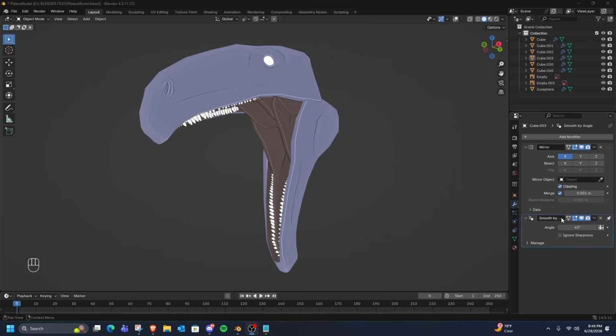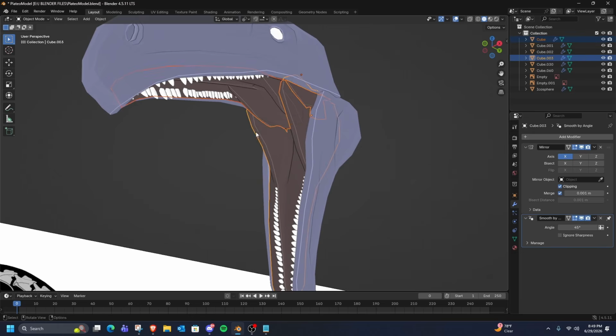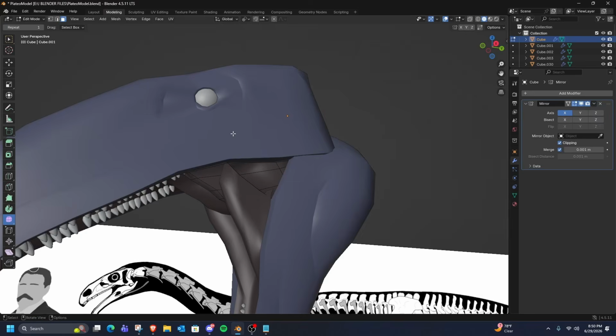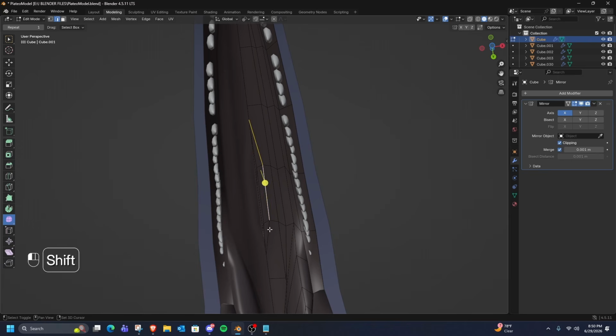One thing I'm going to do here, I forgot to do this at the beginning, is take both the jaw parts and just do shade smooth. And then I'm going to go on and mark sharp the features just like we did previously with the head and the jaw.